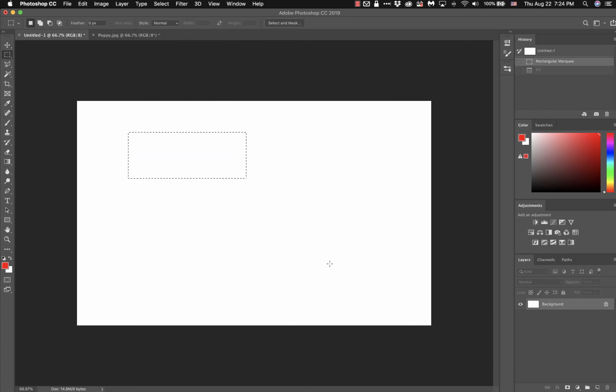And finally, if you want the hotkey to fill in your foreground color, which is red in our case, on the Mac, you hold down Option and you tap the delete key. So Option delete. For you PC guys, it'll be Alt delete. And that fills in the foreground color into your selection here.